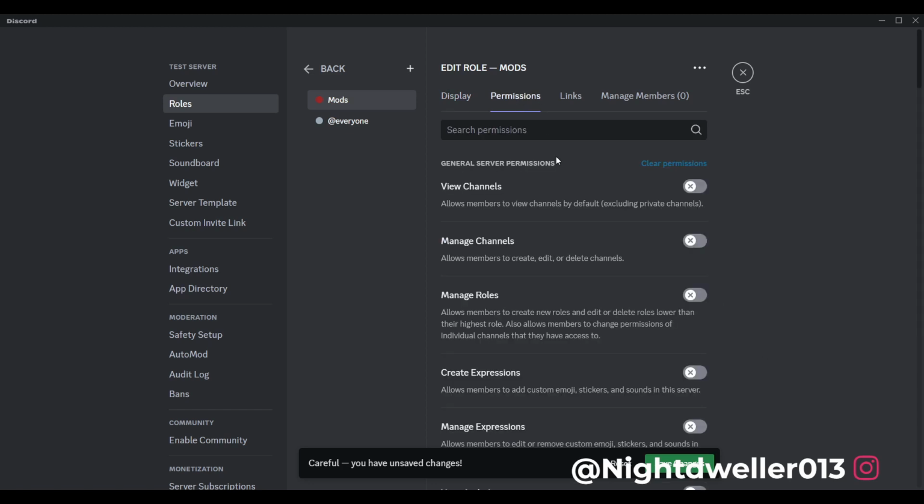You can then go into the permissions, and this is going to be their overall permissions for the server, but you can also limit their permissions for individual channels.